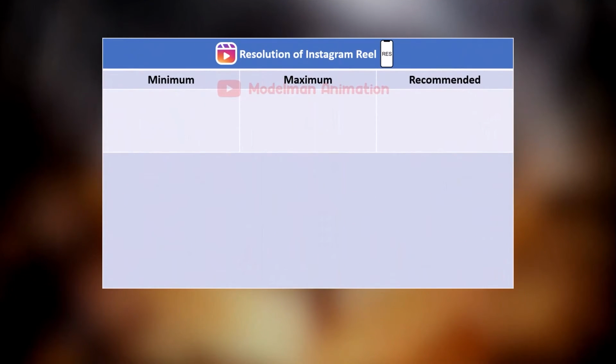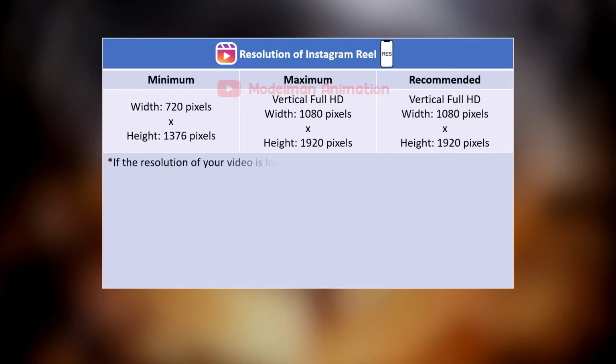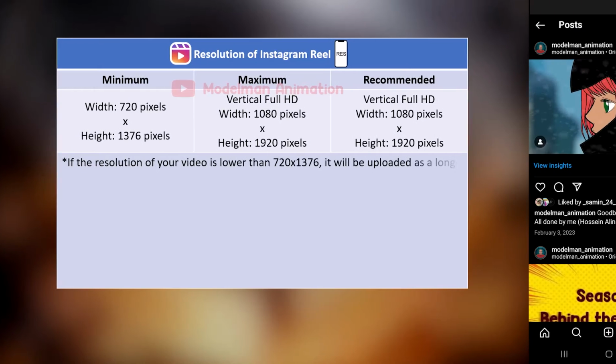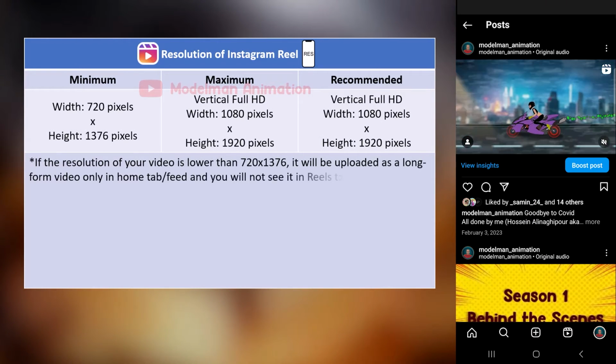And then we have resolution of Instagram Reel. The lowest resolution for an Instagram Reel is 720 × 1376, and the maximum and the recommended resolution for an Instagram Reel is vertical Full HD, which is equal to 1080 × 1920. Note that if the resolution of your video is lower than 720 × 1376, it will be uploaded as a long form video only in Home tab or Feed, and you won't see it in Reels tab.